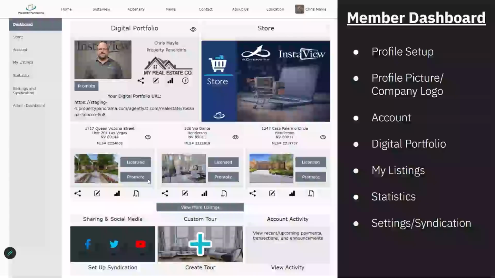And then down at the bottom bar, it works a lot like it does for the digital portfolio up top, where you can share, edit, get statistics. And then this is a little bit of a different one. So if you have created a PDF flyer for your listing, this is your default PDF flyer that you've made.